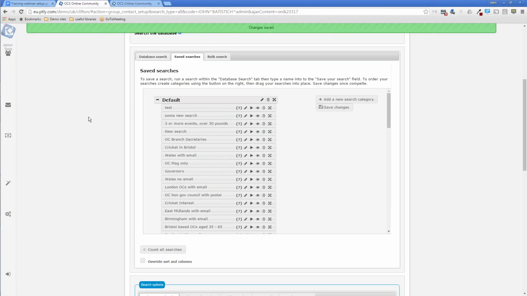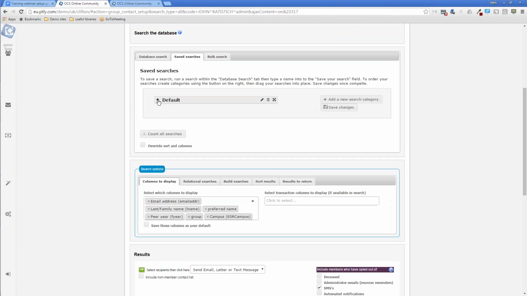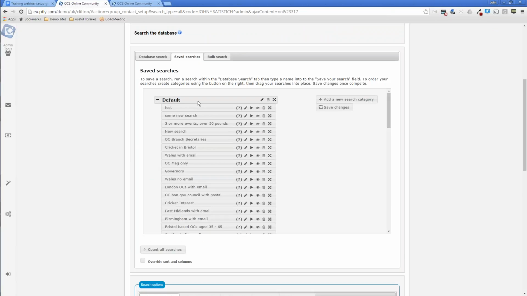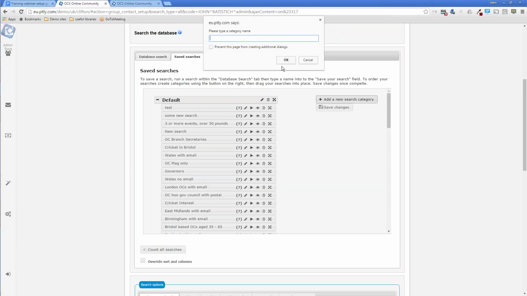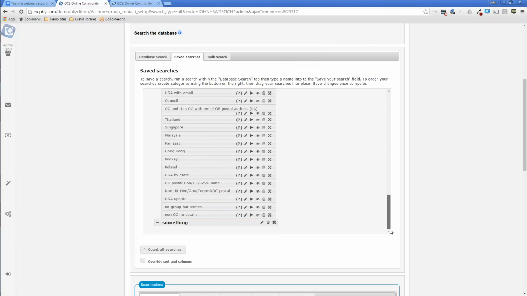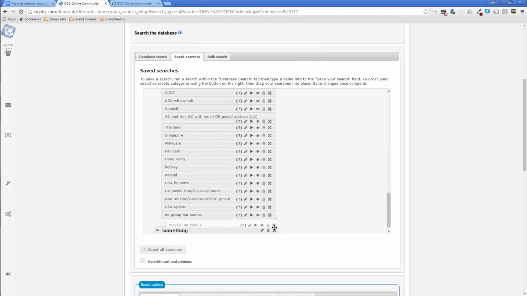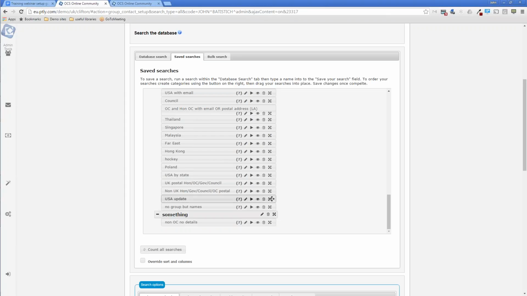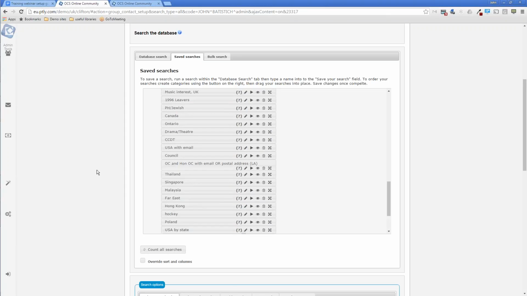So now we can have a look at the save interface, and you can see here that we've got these overriding categories, and we can create a new category. So we might just type in something, and that category has now been created down the bottom, and we can move existing searches into that save category. So it just means that you can keep your searches in logical locations.